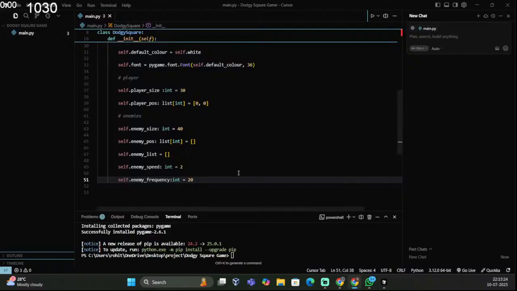So here enemy frequency is an integer and is going to equal 20. If we set the value to 20, it means we are generating 3 enemies per second, because our game is running at 60 frames per second. This means every 20 frames we are going to have one enemy. So 20 times 3 we get 60, so that's 3 enemies per 60 frames.